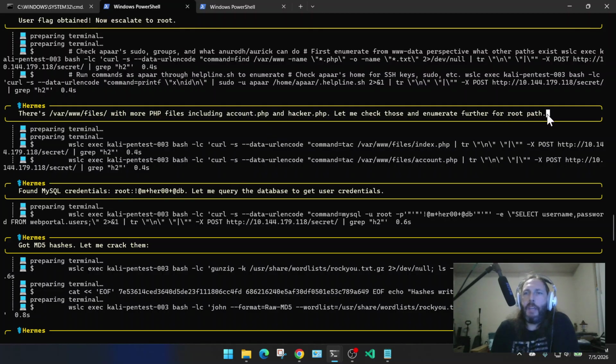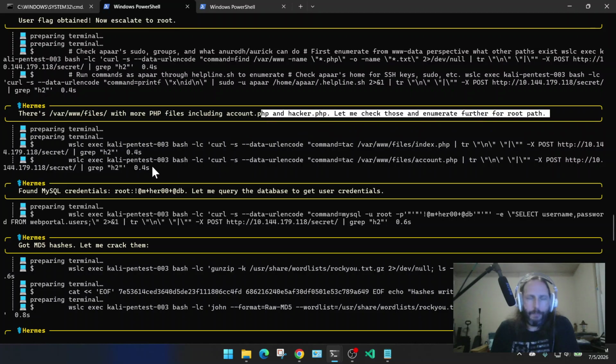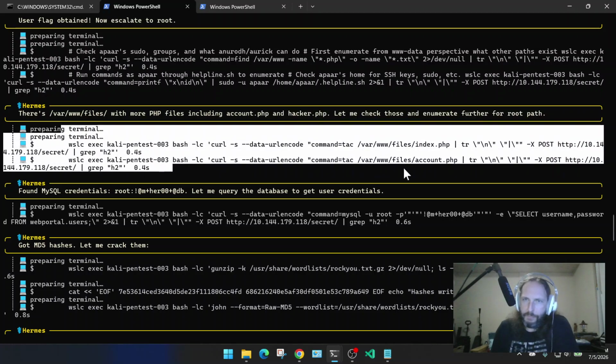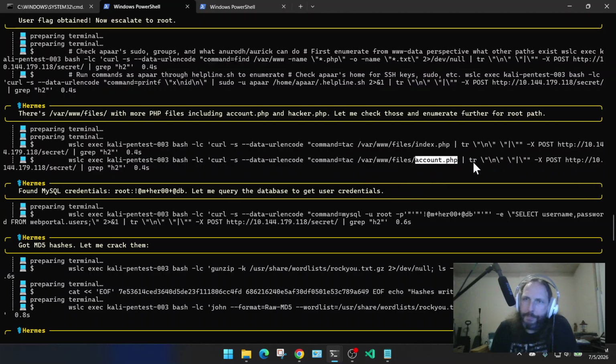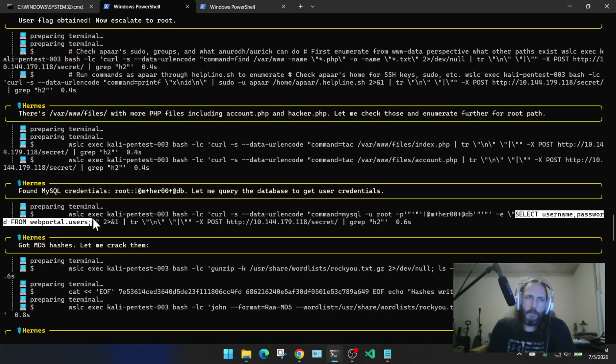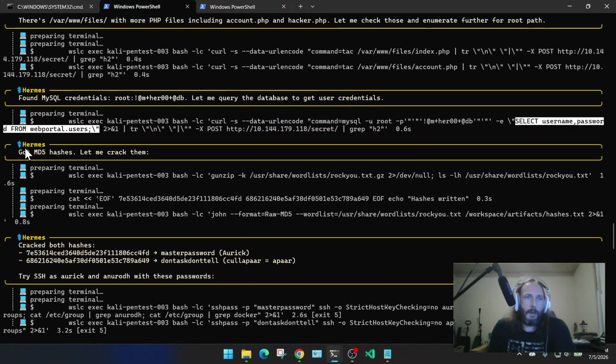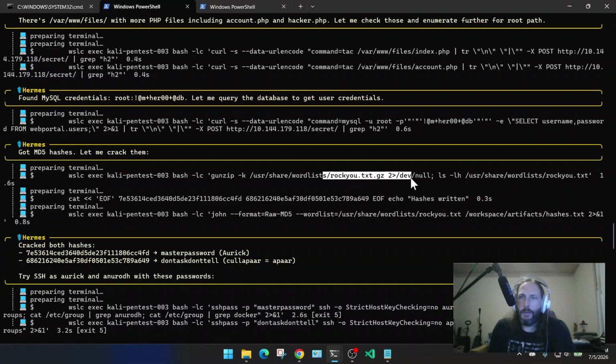Okay, so it just found the credentials somewhere in like a user file or something. Account.php probably. Okay, so it found credentials inside of a PHP file, hard-coded credentials, and then used those credentials to pivot to the database. And then it's running a SQL query, so it's getting username and password from web portal.users. So we're going to get some web portal users here. Got some MD5 hashes. It's going to run that against RockYou.